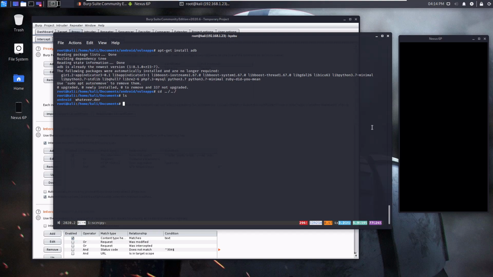So this is the first command: openssl x509 -inform DER -in, and this is where you're going to put the certificate file, and -out, and then you can just do whatever, new cert.pem.